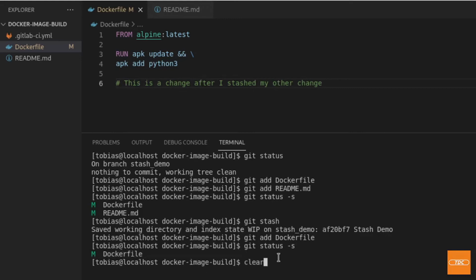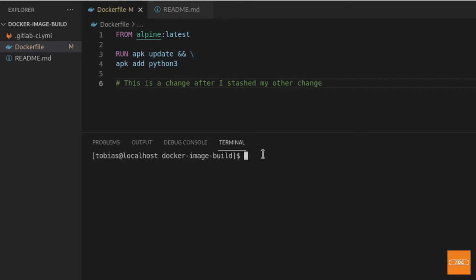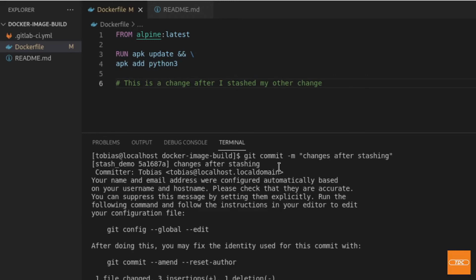Let me go ahead and clear my screen down here so that I'm not running out of space. And now we can go ahead and do a commit. So we just do a git commit. And I'm just putting the commit message as changes after stashing. And I will hit enter.